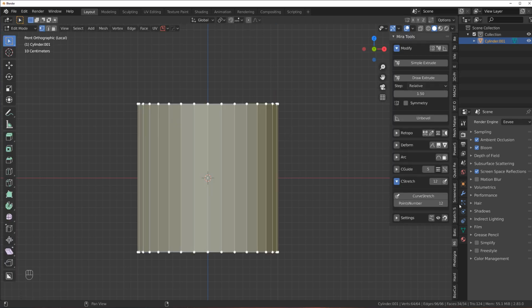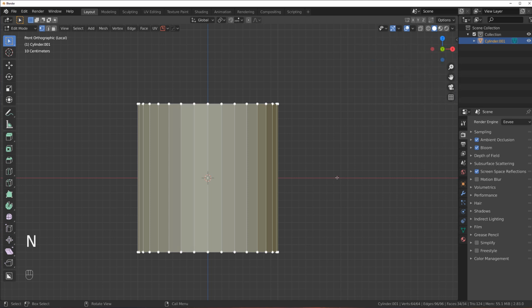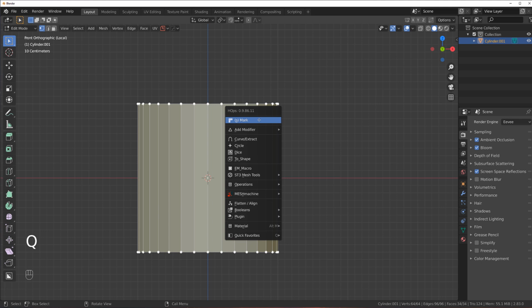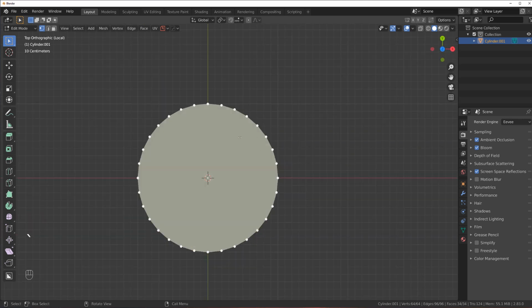That's a tool from this panel. So if you go to the N panel after you install Mira Tools, you're going to see it in here. However, this bloody tool is so good that it's been incorporated into HardOps. So if you go to HardOps by pressing Q, invert mode, you can go to plugin and you're going to see it in here.